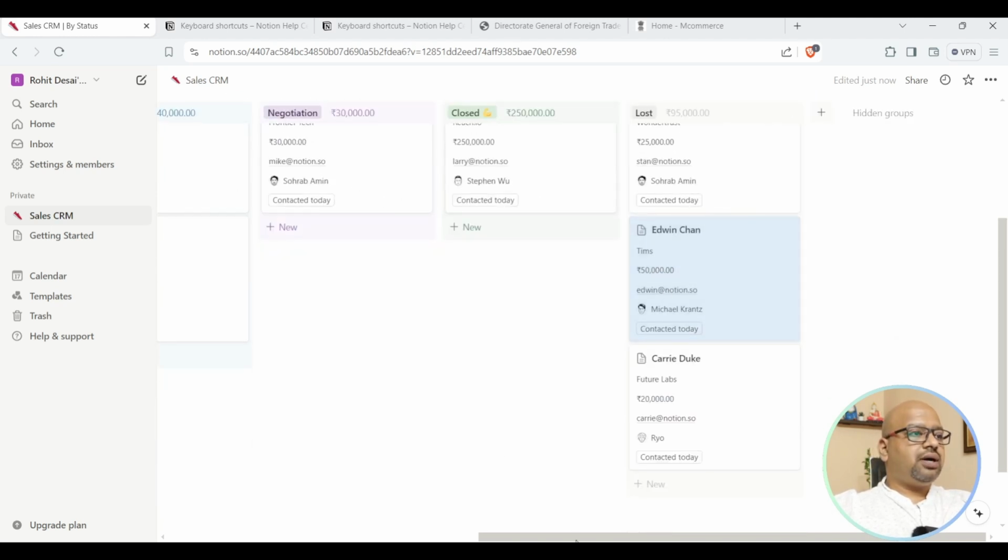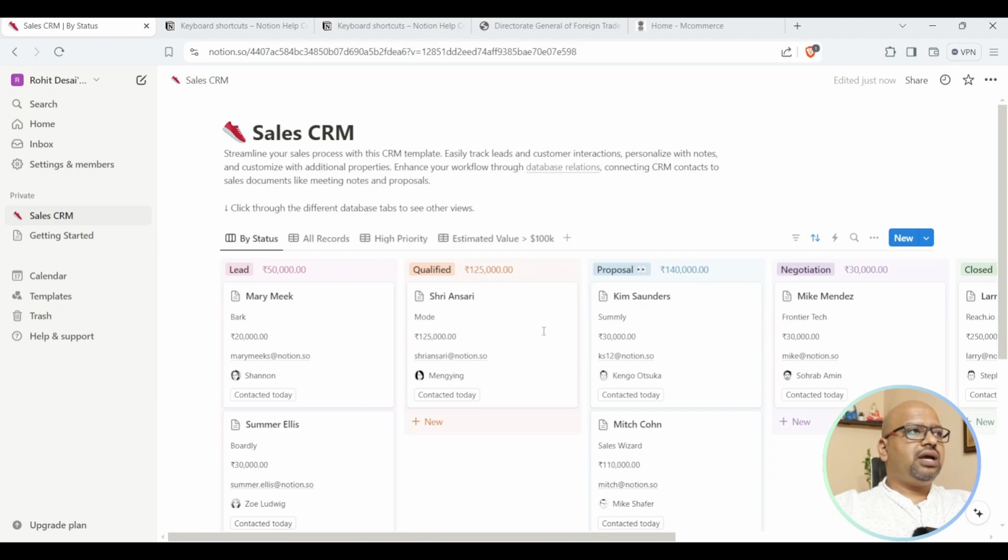So this is how it's been done. This CRM is completely free. This is a sales CRM, so we can change everything. Each and every aspect can be changed, whatever you want to edit.